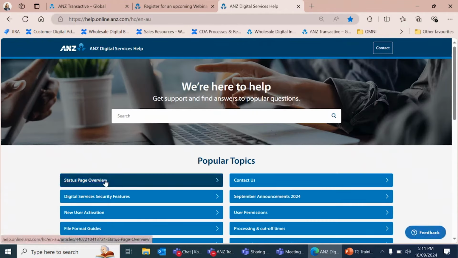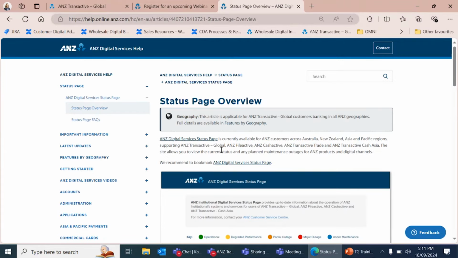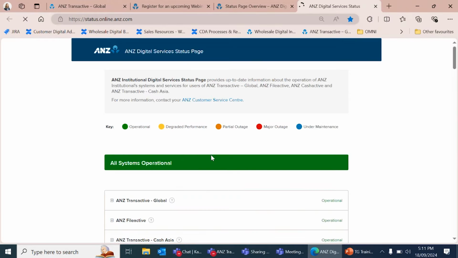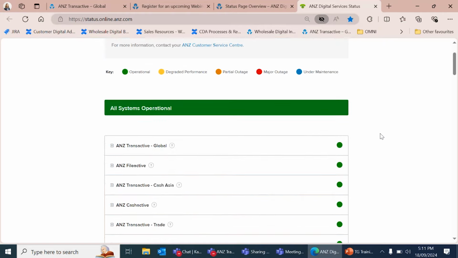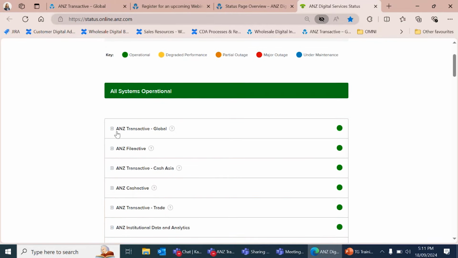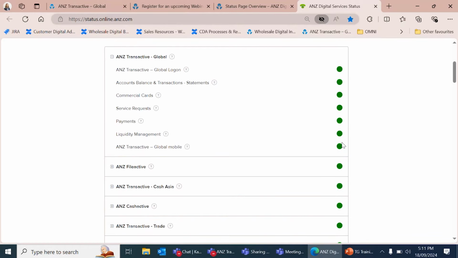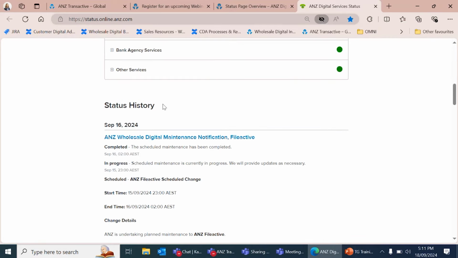I do want to show you back at this page here, the status page. So ANZ Digital Status page provides up-to-date information about the operation of our channels. Simply click on the hyperlink, and using a traffic light system, this will advise of the functionality of our channels. If this were any colour other than green, click in here and it will indicate which section within ANZ Transactive Global may be facing some difficulties. It will also have an article below indicating a bit of an intention of resolution or repair.